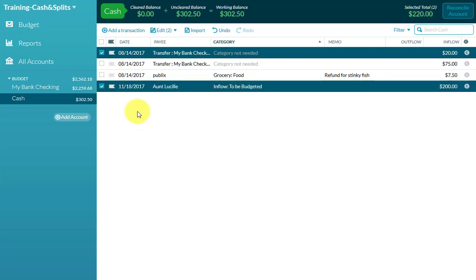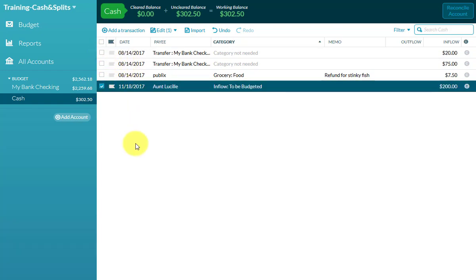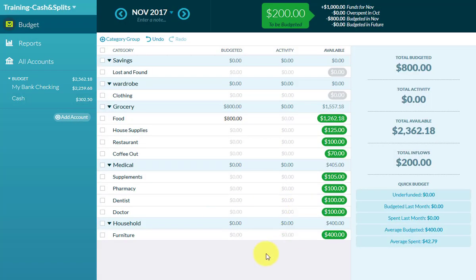Whoops. That wasn't the transaction. Here's the transaction. Forget that one. That was my mistake. Here's Aunt Lucille's gift of $200 as an inflow, and the category I picked was to be budgeted. Let's go to there. Now, normally I would cut that out because I'm embarrassed, but we have to move forward. So you can see that to be budgeted has $200 available.